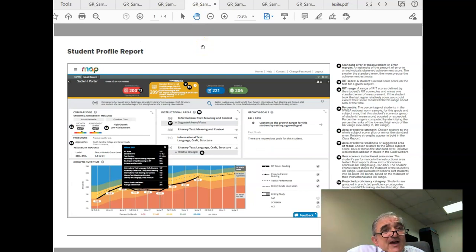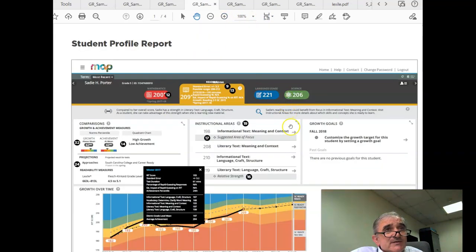Now, probably the most valuable report is going to be the student profile report. The student profile report is an individual report that's going to show you and compare growth and achievement, and also give you the scores and give you a lot of information about the student. For example, you'll see here there's this comment that Sadie's reading score could benefit from focus on informational text. So it identifies particular needs that a particular student may have.